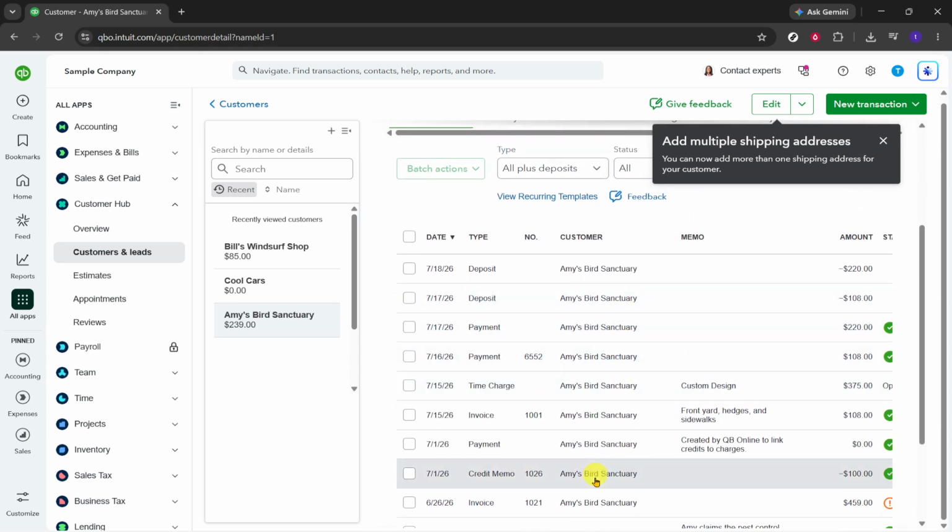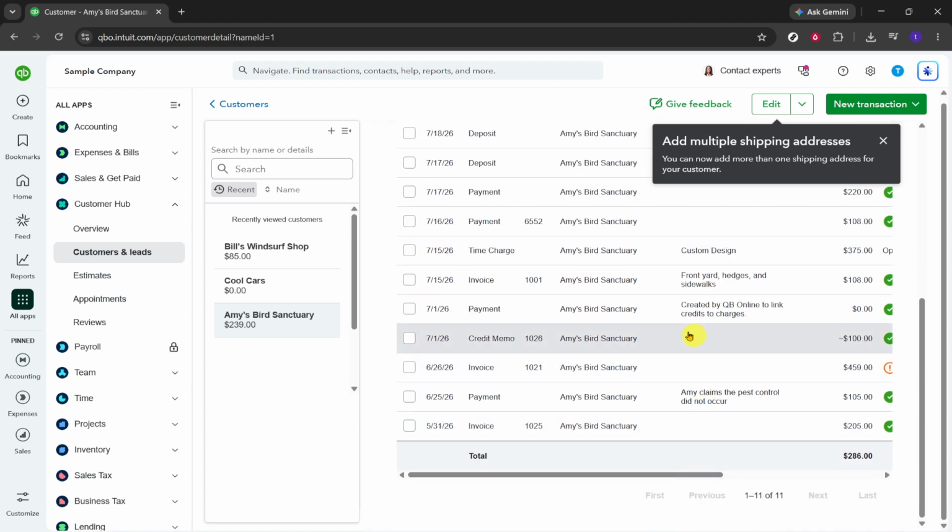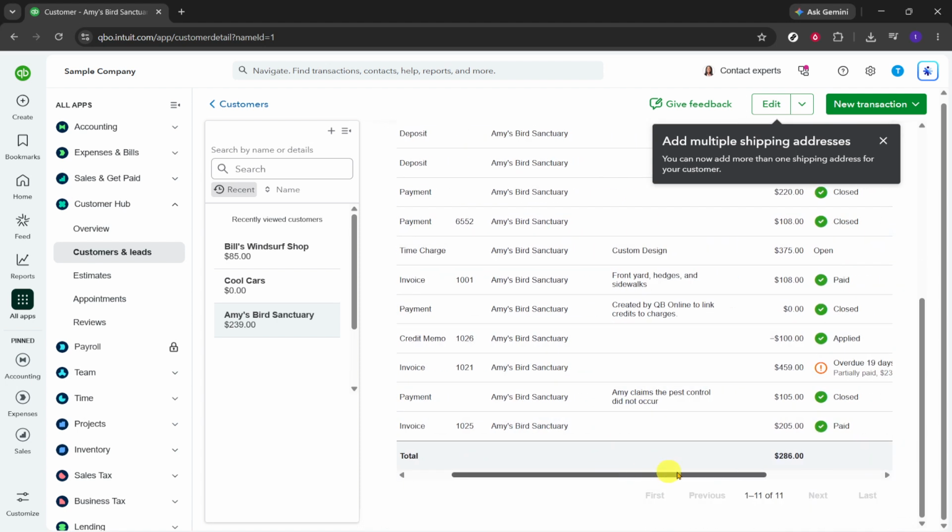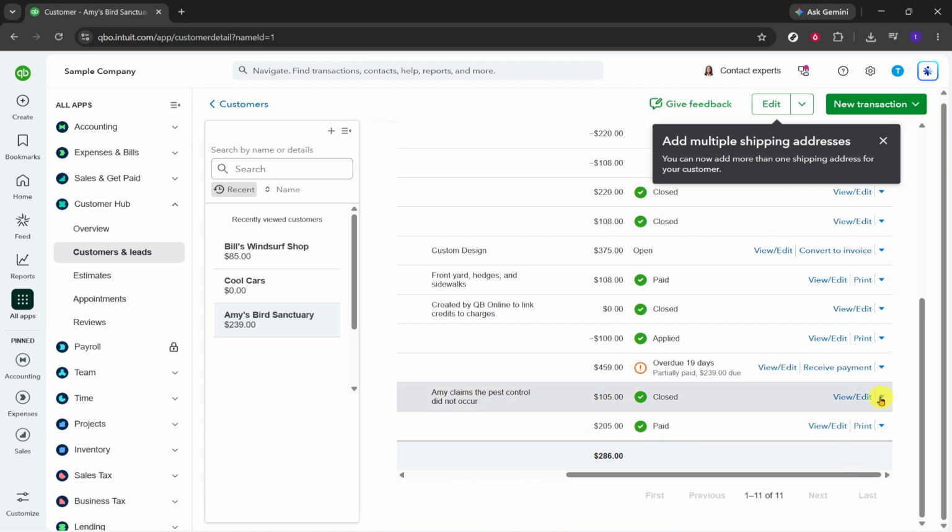When you locate the payment transaction, click the drop-down menu next to it. This drop-down contains the actions available for that specific entry. From the list of options, click Delete.